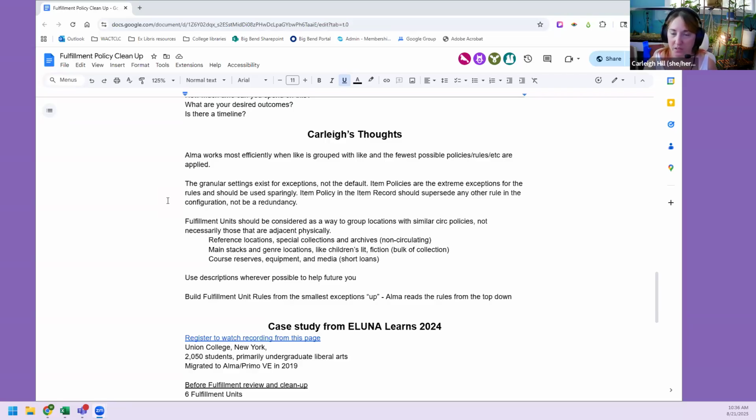You probably have 100,000 plus books that all check out exactly the same way, and there's no reason for those to have item policies on them. So what's nice about that element of the cleanup is that you can do bulk item changes and remove item policies, which we can go over if anyone is interested once we get into the more hands-on part.